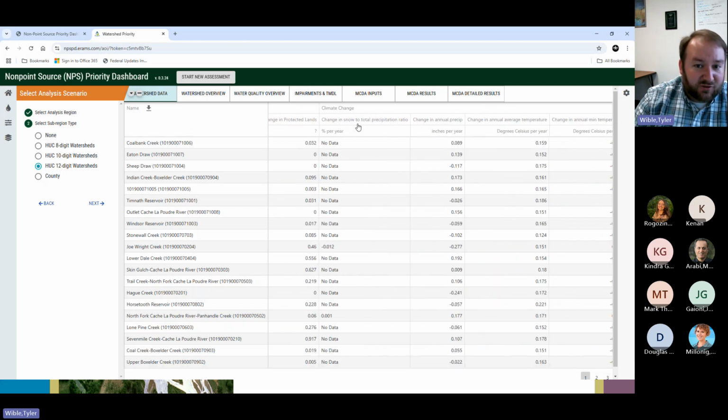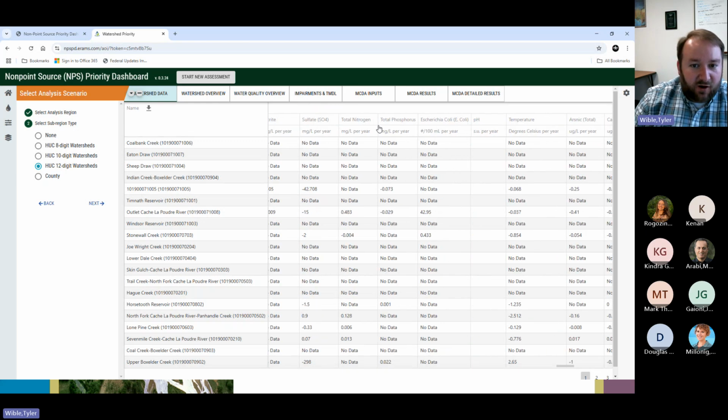All right, so if I hop down to some of the later ones, I've got my climate change in total snow relative to precipitation ratio. That's mostly a mountainous watershed, so you're going to see a lot of no data down here on the plains. Change in annual precipitation, right? So that's how much change in water you get per year based on the observed trends. Temperature, same thing.